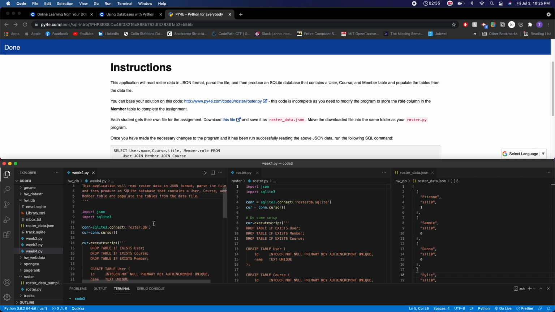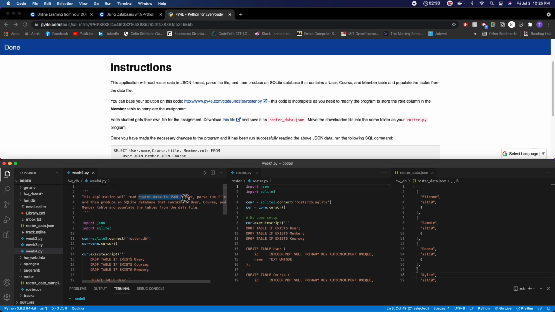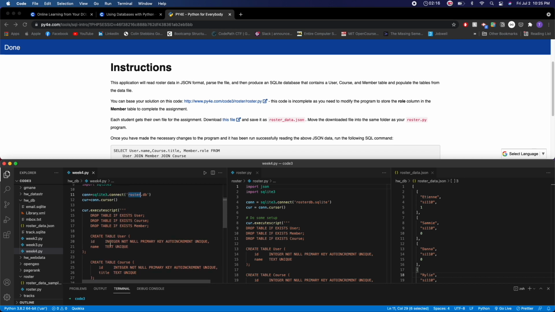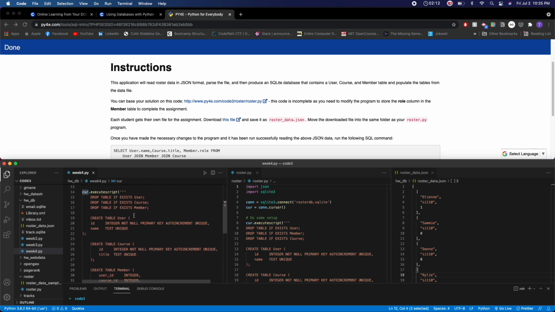So we'll need to read the roster data in JSON format. So we're gonna import json, and then to produce a SQLite database, we're gonna import sqlite3, connect to it and create a roster.db. Then we're gonna have a cursor so that we can execute. If you use executescript, you can write multiple-line SQL statements.